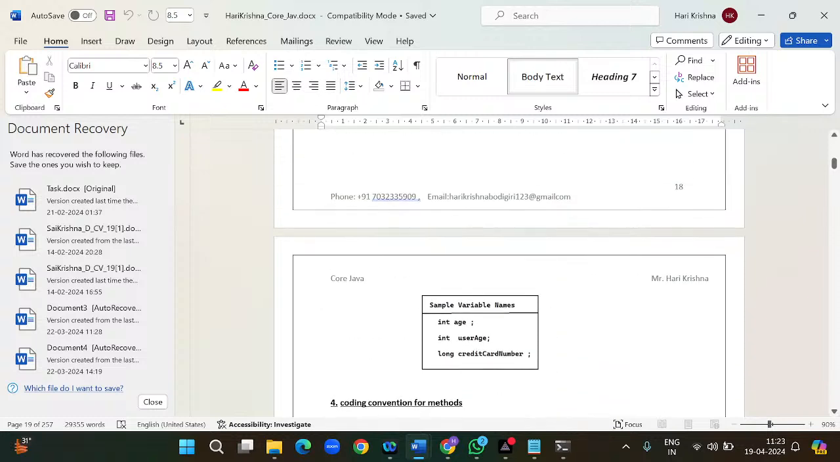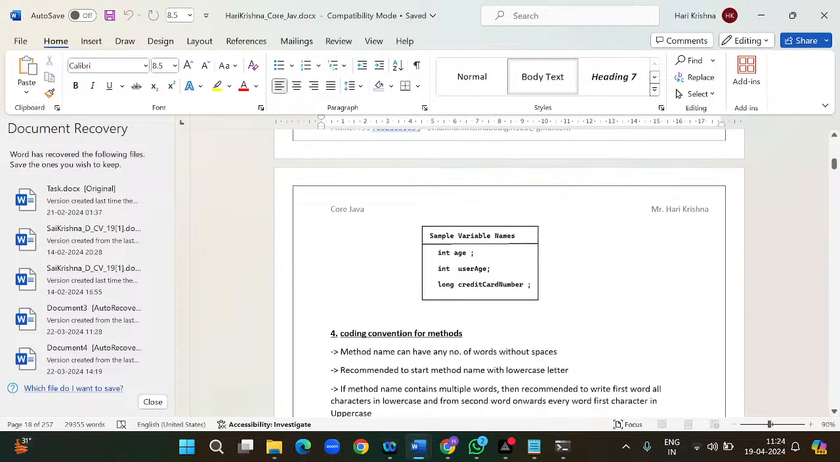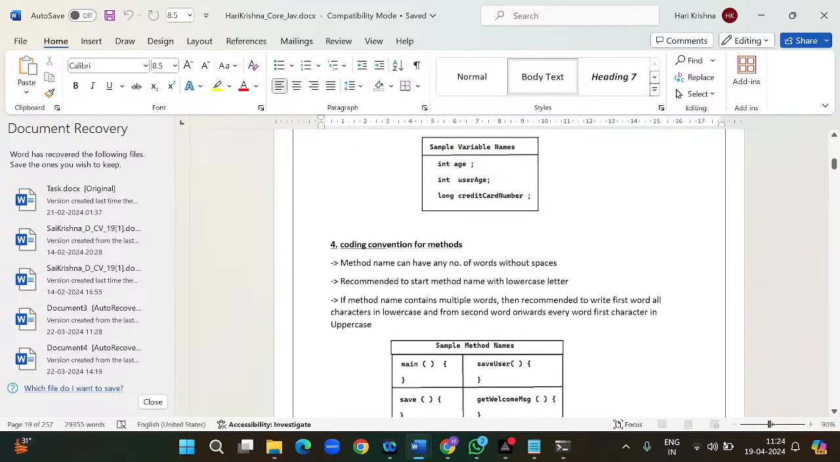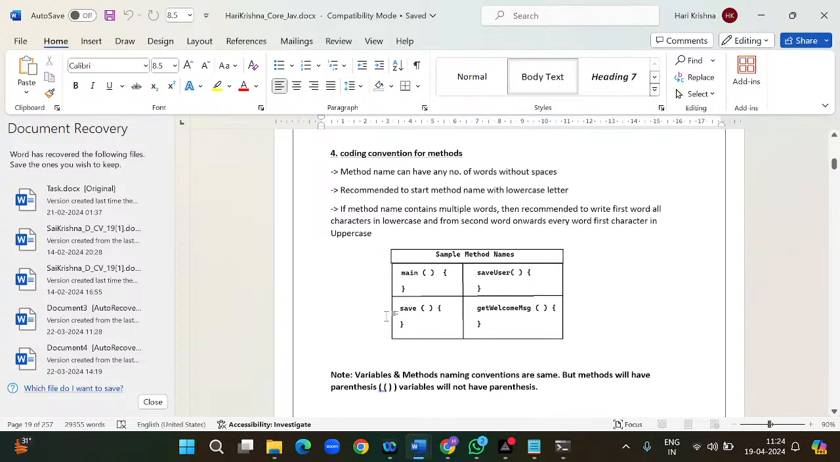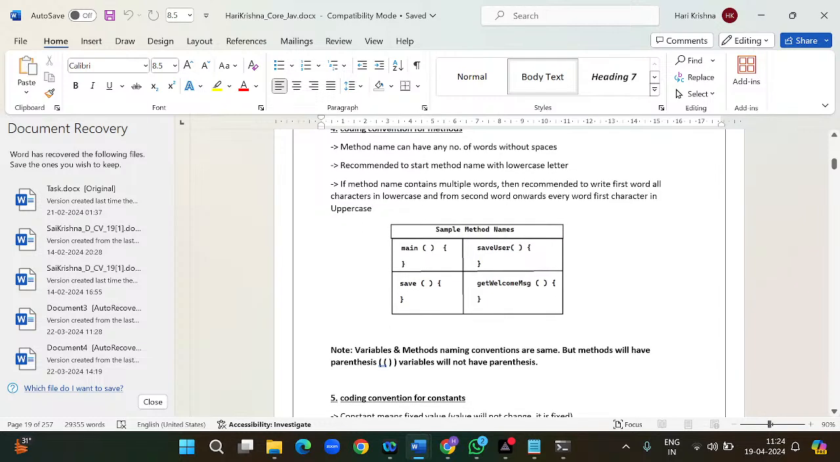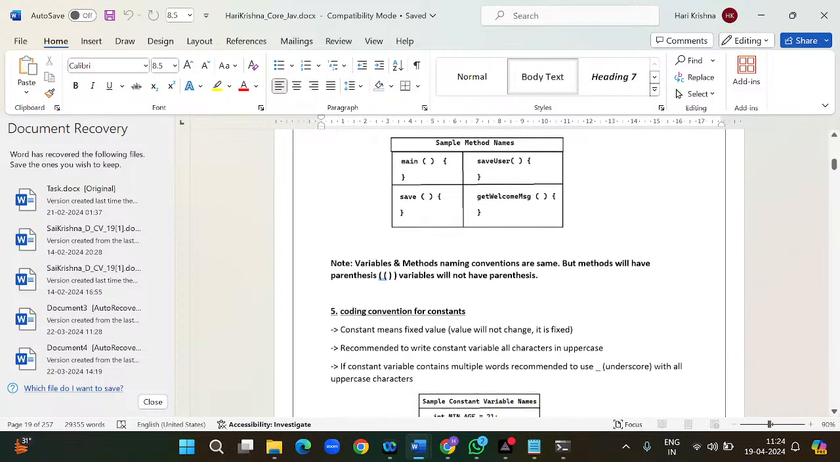Then while choosing names for methods and variables, you won't be confused. I observed in previous batches that most of them were confused while giving class names and method names. They were totally confused. So naming conventions are a basic fundamental thing, and you should be aware of these fundamentals.